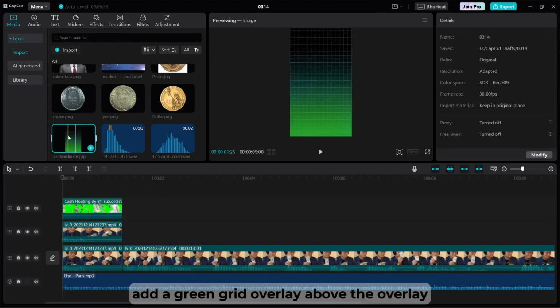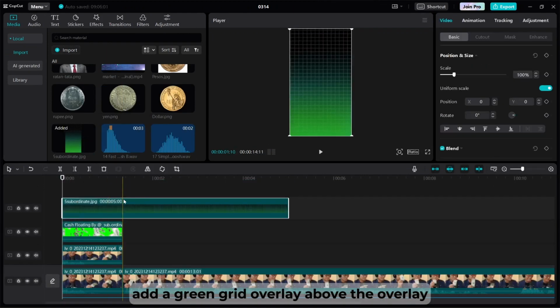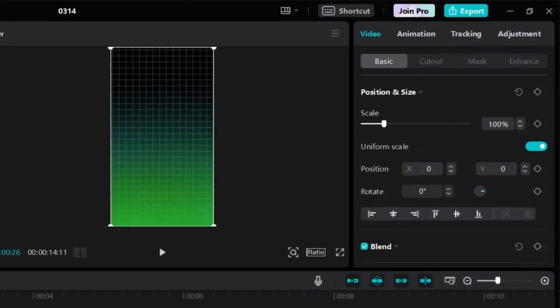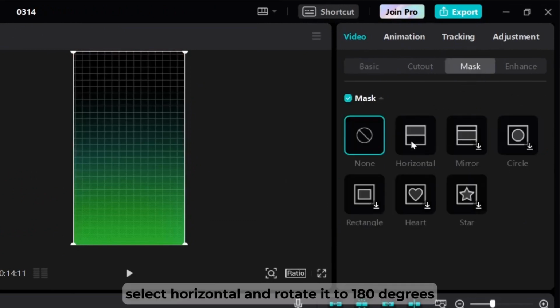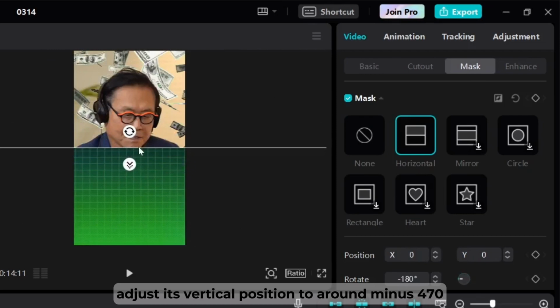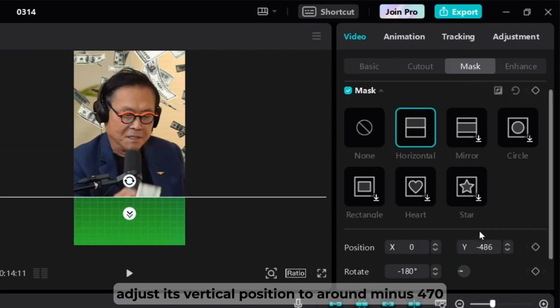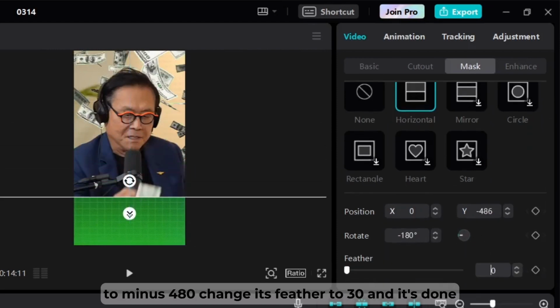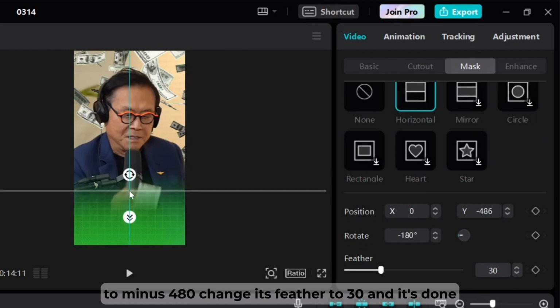By doing this your overlay will go to the backside of the main character. After it's done, add a green grid overlay above the overlay, and cut the extra part. Search for the mask, select horizontal and rotate it to 180 degrees, adjust its vertical position to around -470 to -480, change its feather to 30 and it's done.